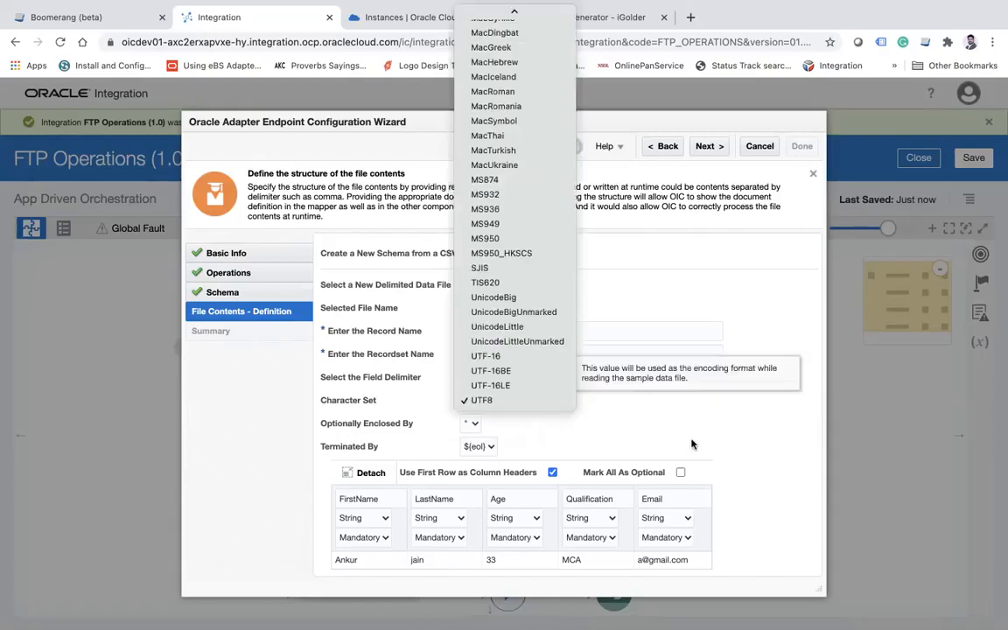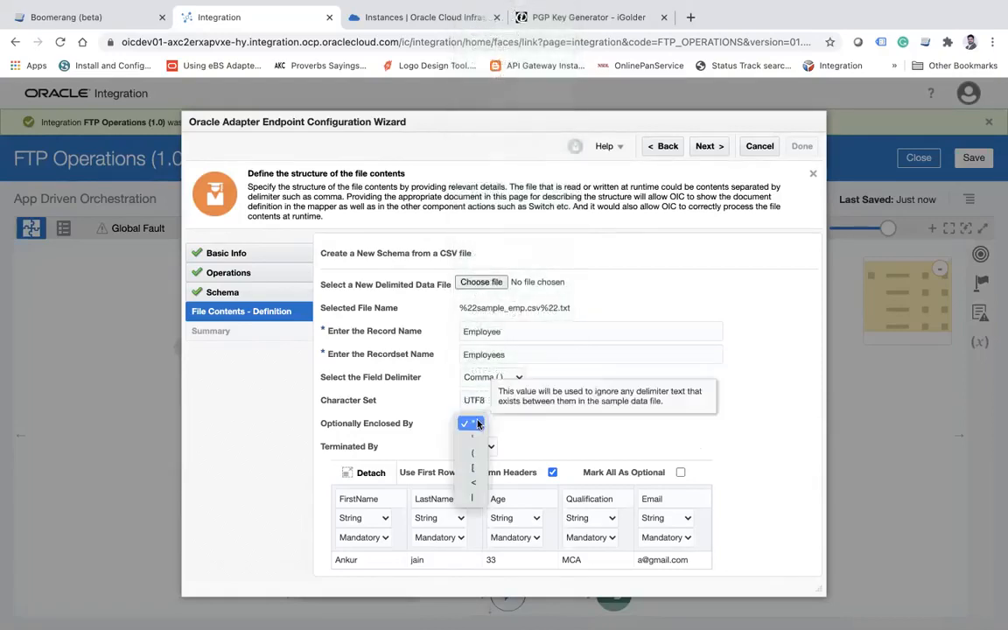The character set as per your requirement, optionally enclosed by. So this feature is very important. Where it is important, let's suppose your last name or the qualification itself contains a comma in the data. Let's say the last name is Kumar,Jain. So if you use this double quote, what will happen is if somewhere in the last name a comma comes in, the value will be enclosed within the double quotes. If you want single quotes, you can select the same.